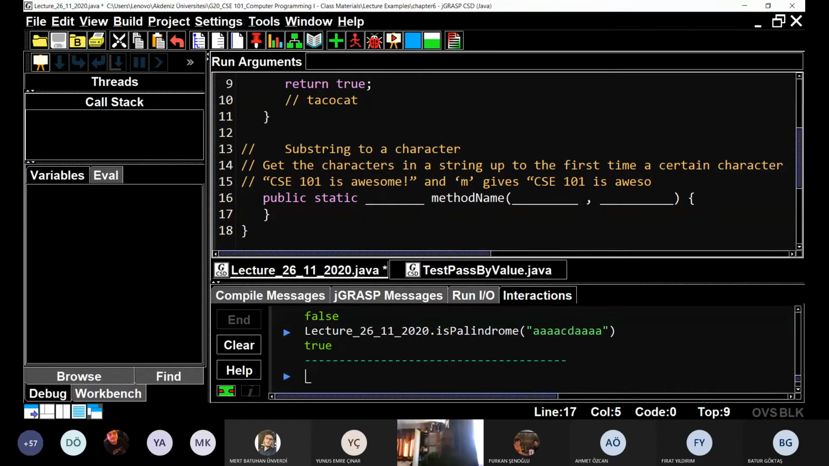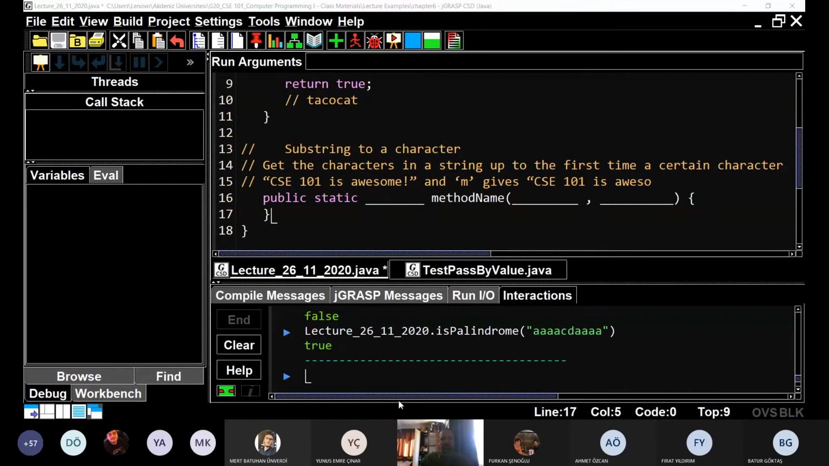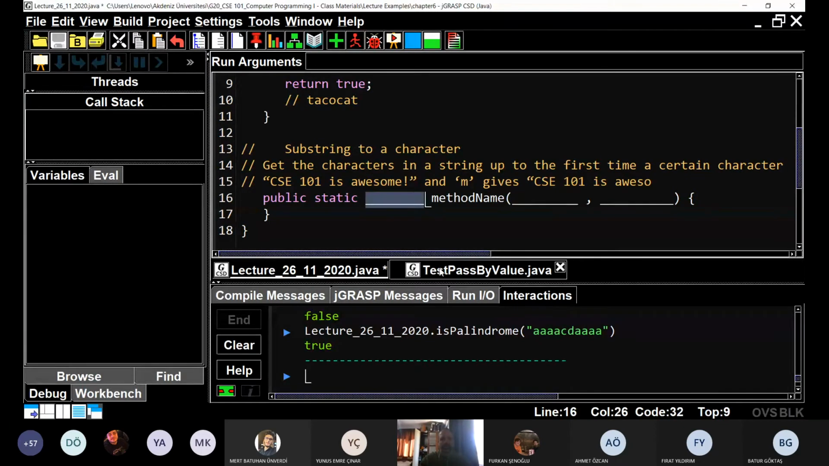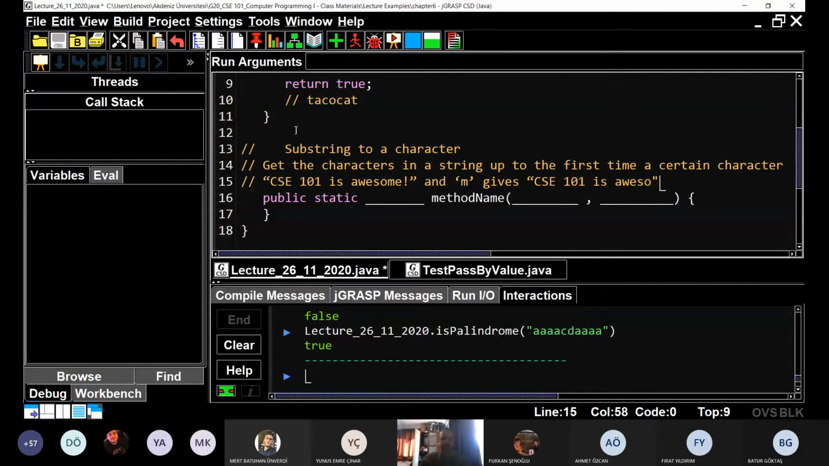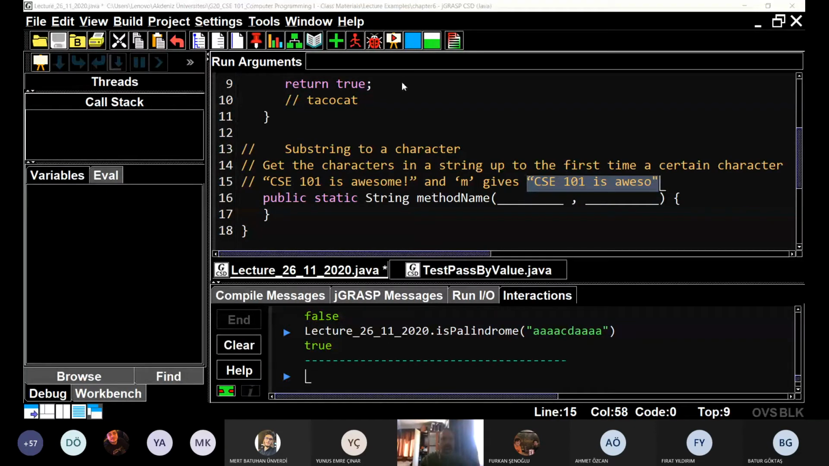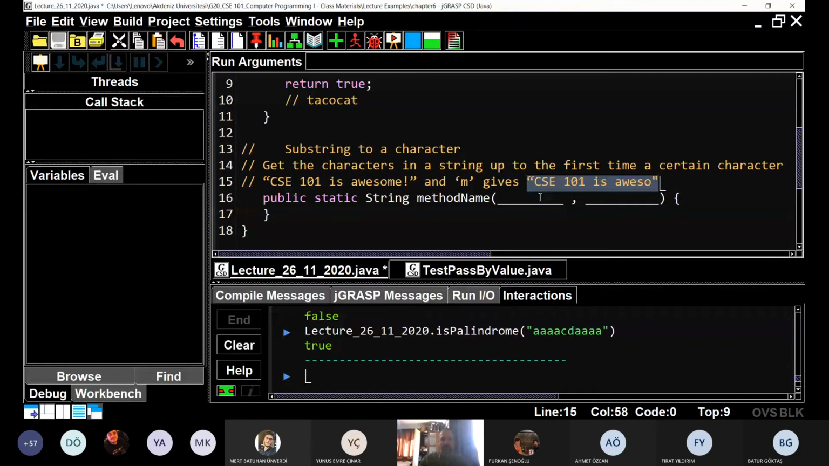So, question: what type am I returning? Let's go with the first blank first. What type am I getting back? Good. Yes. So we're getting back a string. Okay. Because specifically we're getting back a substring. We're getting a string that is a smaller version of this. Okay. What about the other things? What things am I giving to my method?